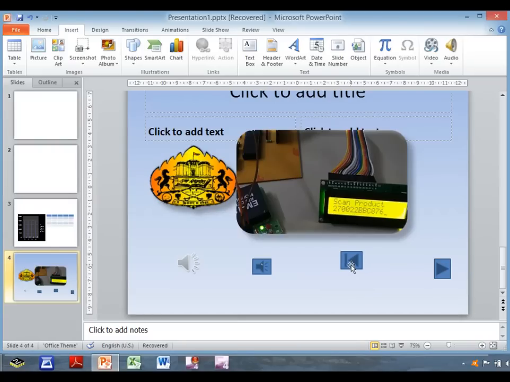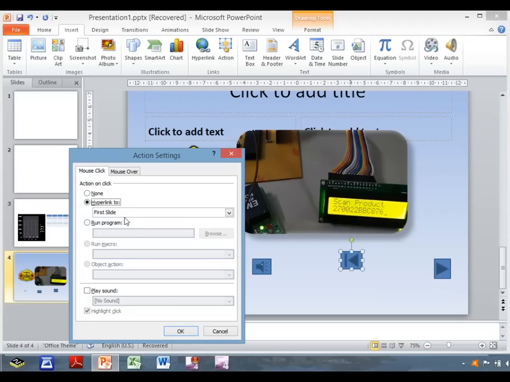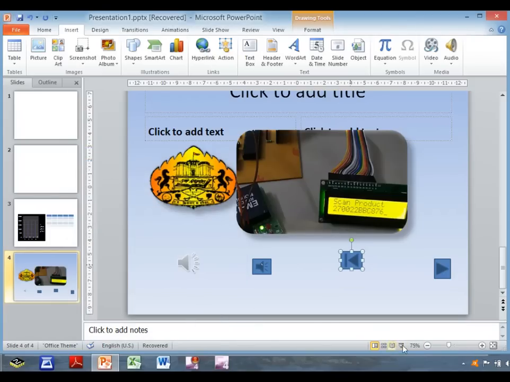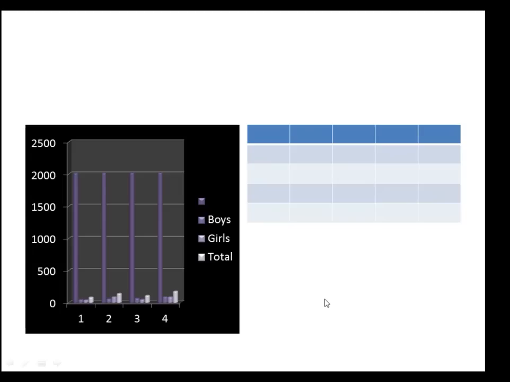If we want to remove the hyperlink of that object, then right click on that object and select Remove Hyperlink. Or if you want to edit the hyperlink, then click on Edit Hyperlink to change the hyperlink method. Suppose I want to select the Mouse Over option, and when I move the cursor over that object in slideshow, it will go to the previous slide. Let's check in slideshow, and here is the cursor. When I move the cursor, control goes to the previous slide.